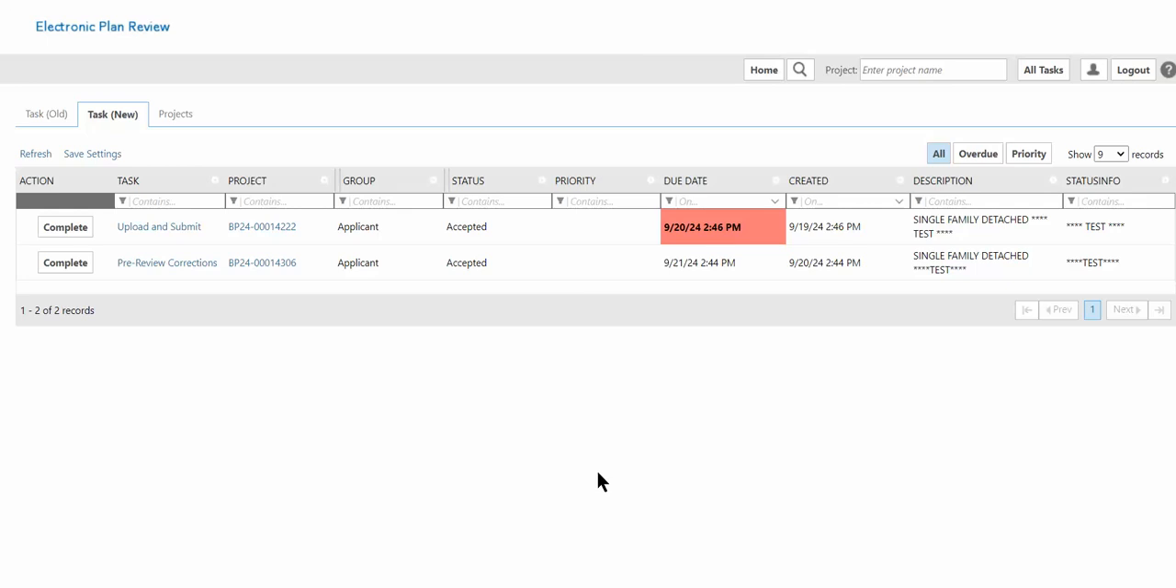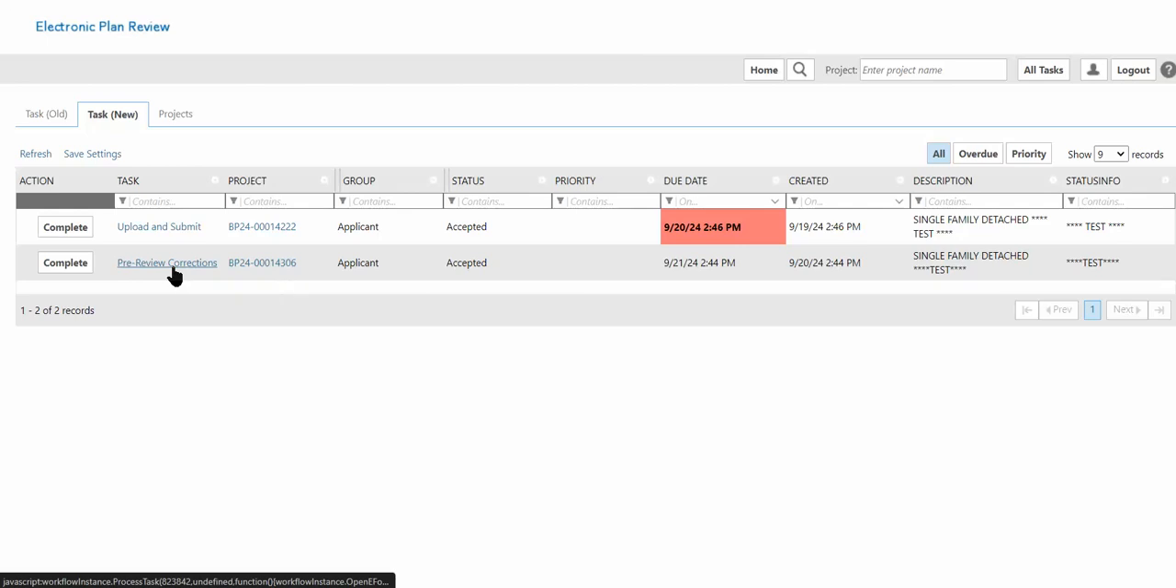If you select View All Projects, click on Task New over on the left. If you see any task listed here, then we're waiting for you to complete that task so it notifies Seminole County that you're ready to proceed in the review process. Let's click on our pre-review corrections.